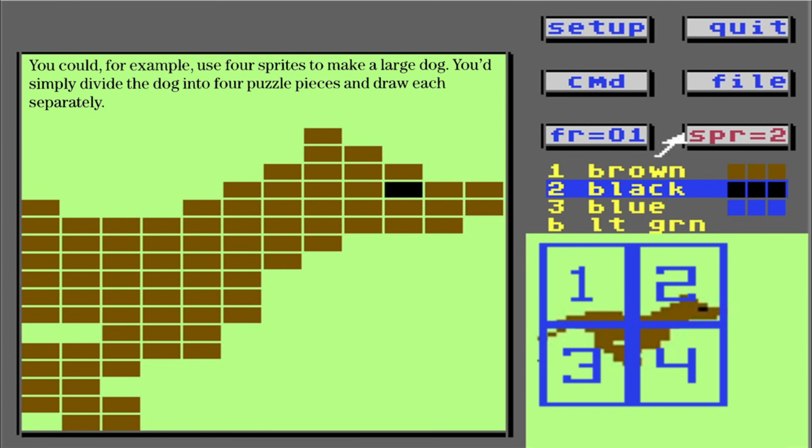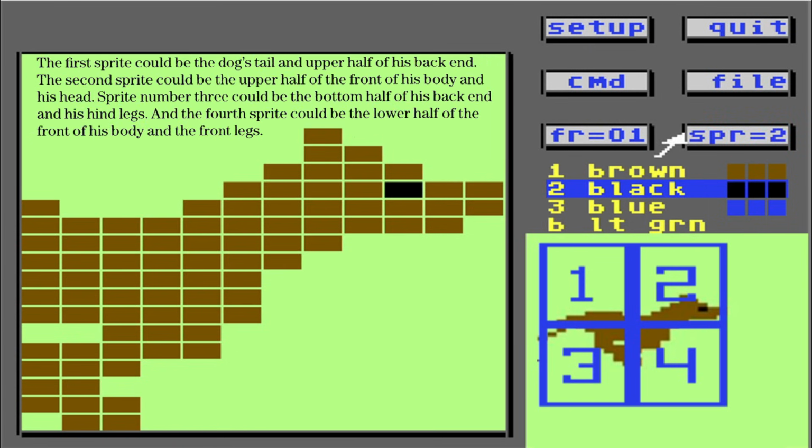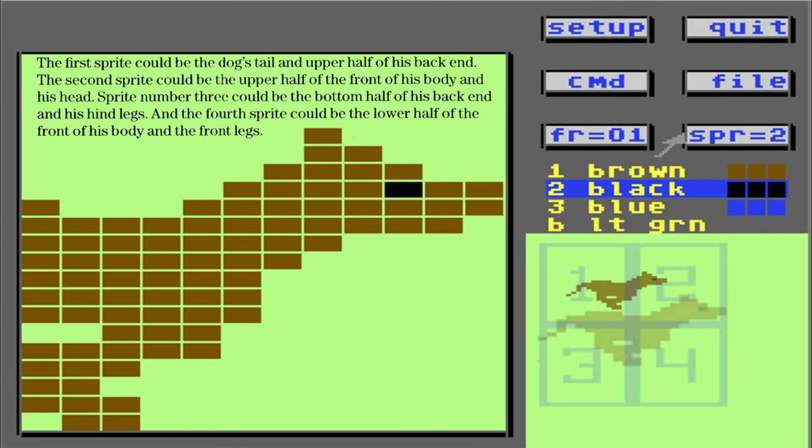You'd simply divide the dog into 4 puzzle pieces and draw each separately. The first sprite could be the dog's tail and upper half of his back end. The second sprite could be the upper half of the front of his body and his head. Sprite number 3 could be the bottom half of his back end and his hind legs. And the 4th sprite could be the lower half of the front of his body and the front legs.